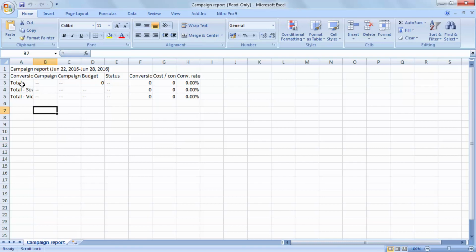So as there are no data in this, it is not giving me any data. But if I do have some data, what it will give is campaign name, the state of the campaign, budget, state, and all the parameters assigned to it for the week 22 to 28.